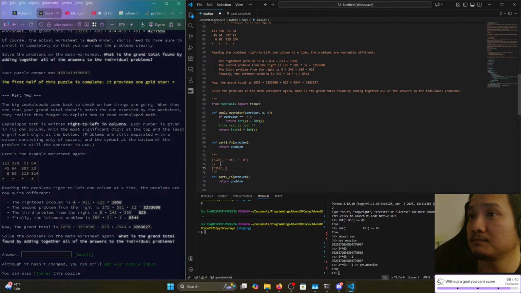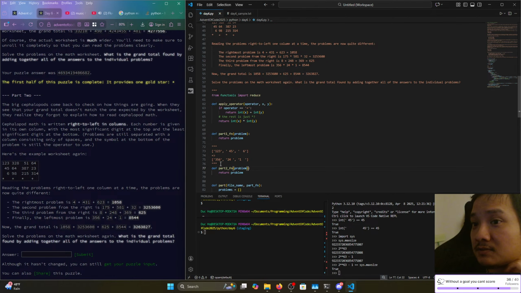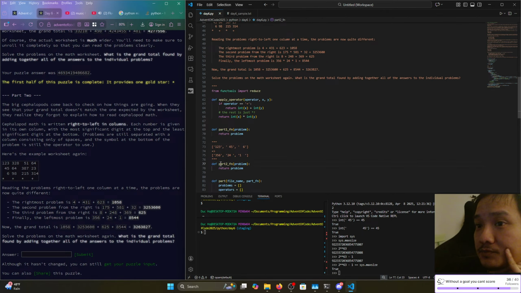3 5 6, 24, and what is it, 3 5 6 24, and then 1, right? So basically 3 5 6 24 space and then 1 space, and then we know that an integer with a space should be fine, right? Something like that.